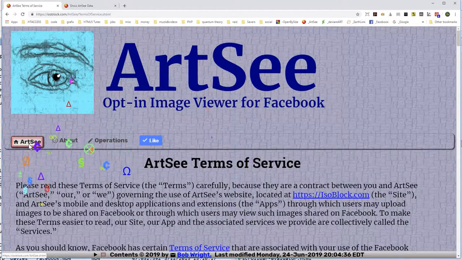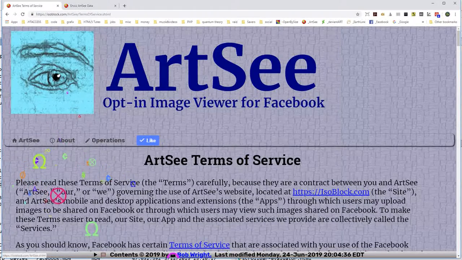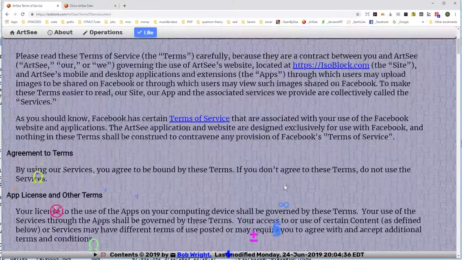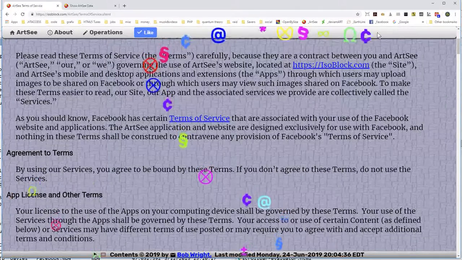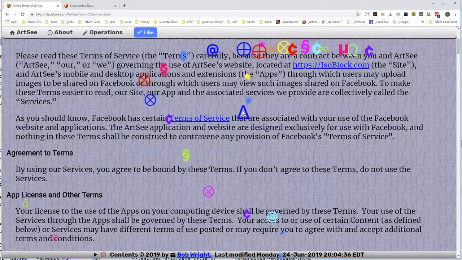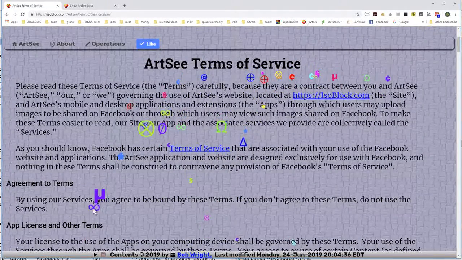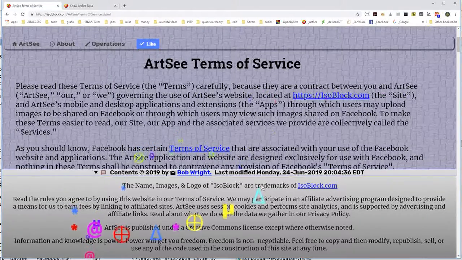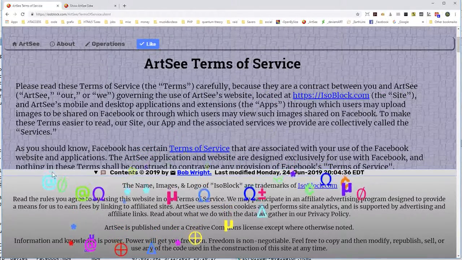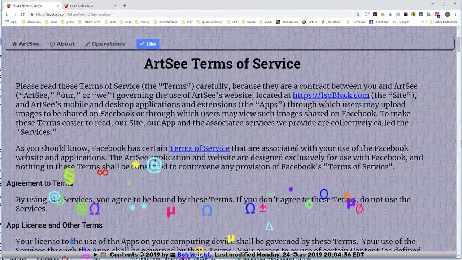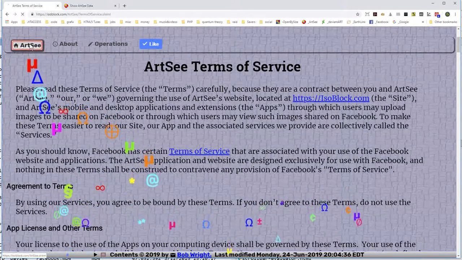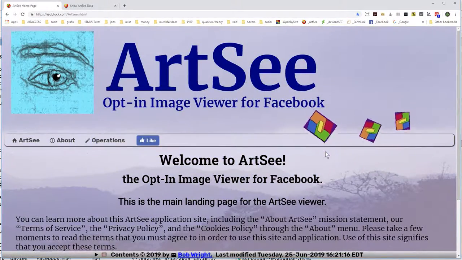On any of these where you have a menu bar, there's an ArtSee button that'll return you home. If you scroll up, you notice that the menu bar sticks at the top of the page and becomes opaque. And the same footer information is down here on each page, except that the last modified time and date might be different for each. But if we click the ArtSee button, it'll take us back home. So now let's see about the operations menu.